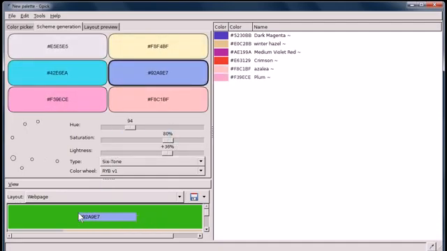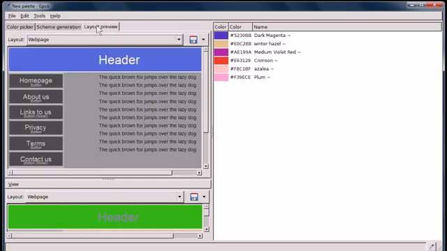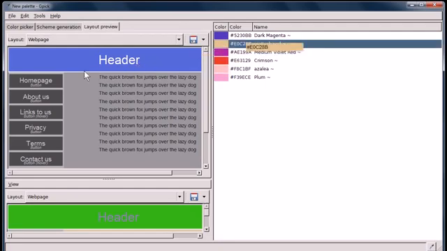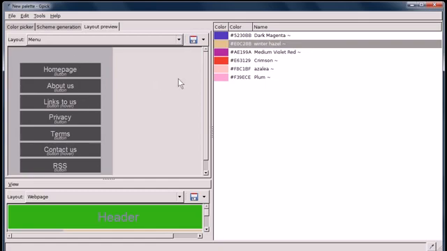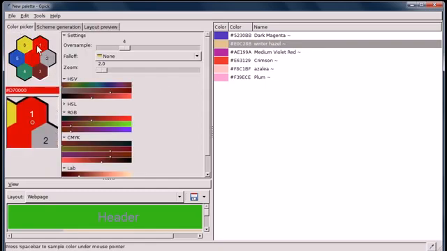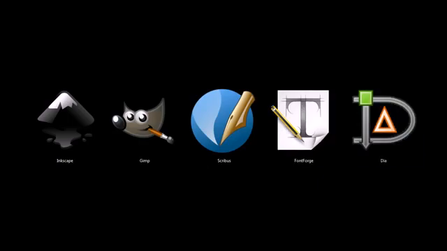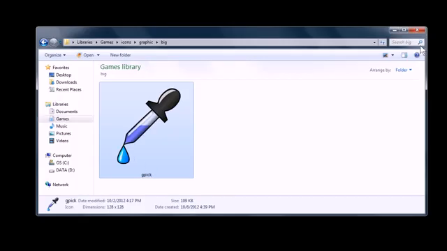You can also drag and drop. It's not letting me do it because of this screen. I'm doing a screencast right now, but you can come over here and actually apply these colors to a sample web page or a sample menu and figure out which colors are going to be best for that. So it's a color picker and scheme generation tool, and that's GPic.